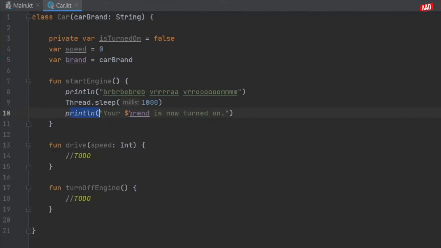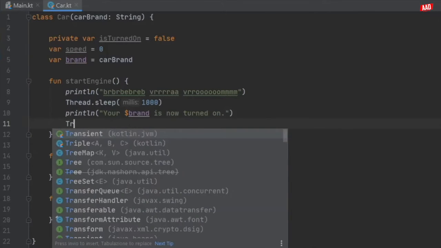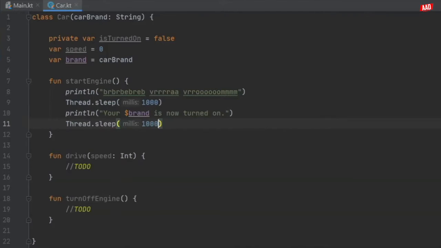So when we print this, it will say your brand, and if you put BMW or Mercedes, it will say your Mercedes or your BMW or whatever car you decide to put in there. It will put that car there, and it will tell you that the car turned on. And then we'll write thread sleep after that as well, and give it another second delay. And that's all we're going to do for the start engine logic.